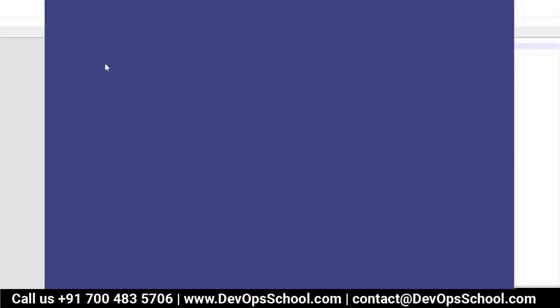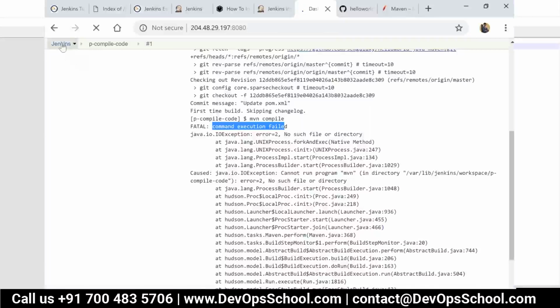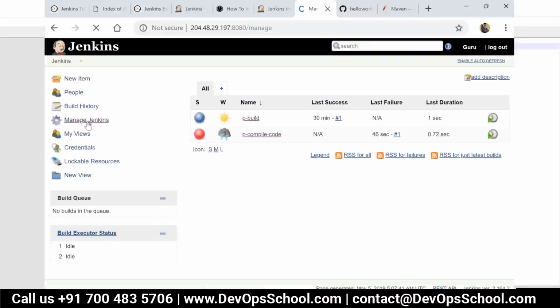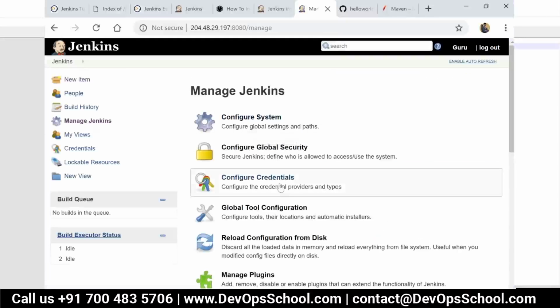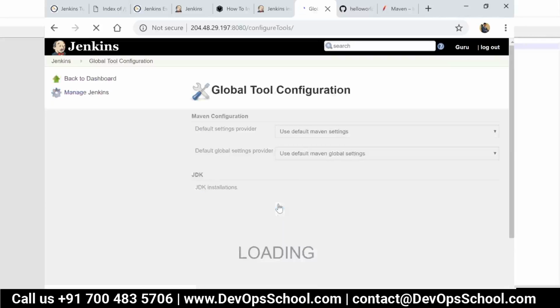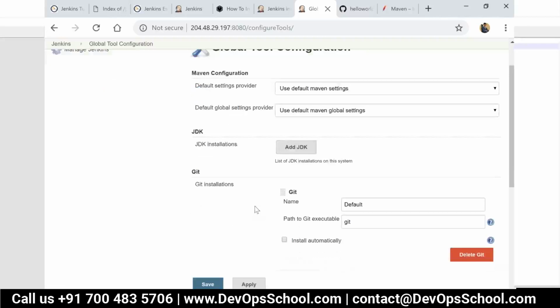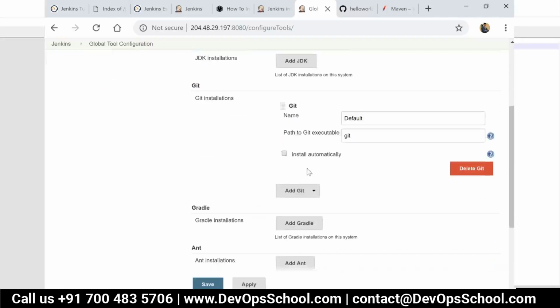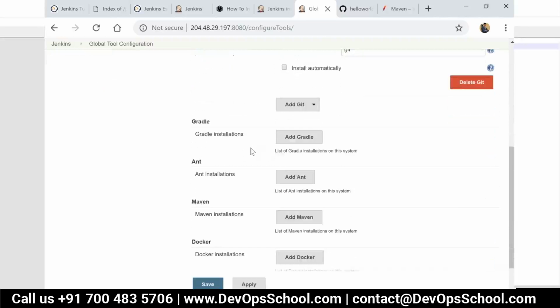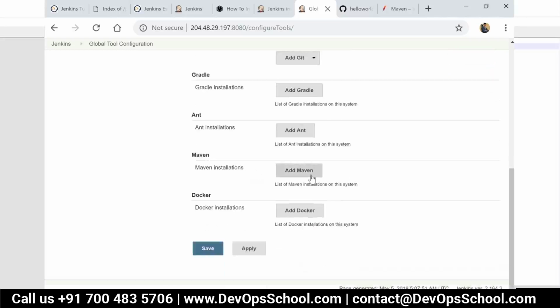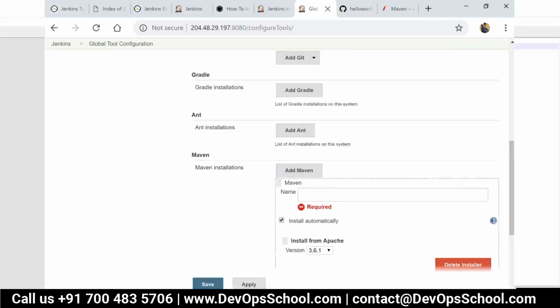Let's go back to Jenkins, go to Manage Jenkins, and go to Global Tool Configuration. This is where you tell Jenkins to install the required tools, and then it is going to take care of the job for you. Last time, when we didn't have Git on the server, we installed it. But this time I will ask, sorry, I will ask Jenkins to install Maven for me.